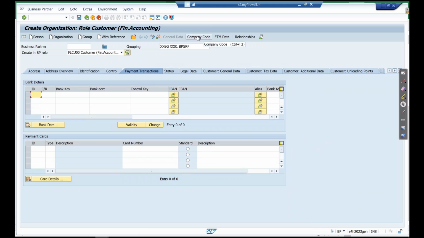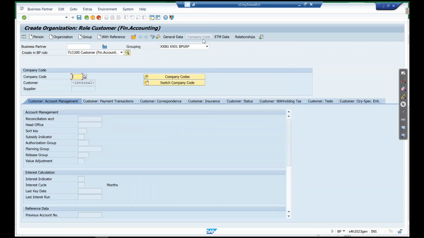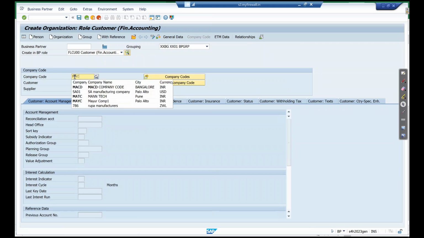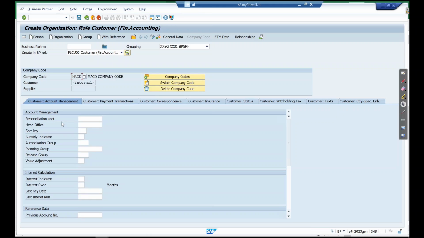Now we will dive into the company code data, that is finance data. So click on this finance data. Here you have to enter your company code. What is my company code? MAC, MAC D. You are getting it in the drop down list. Enter. Once you enter, you will find the reconciliation account.